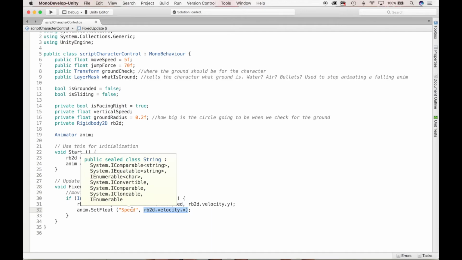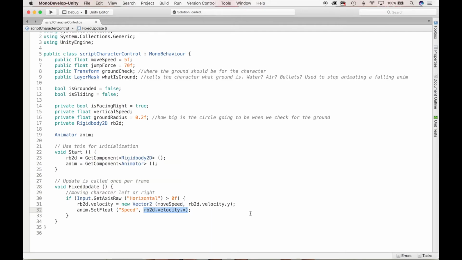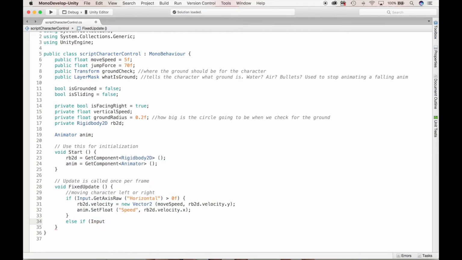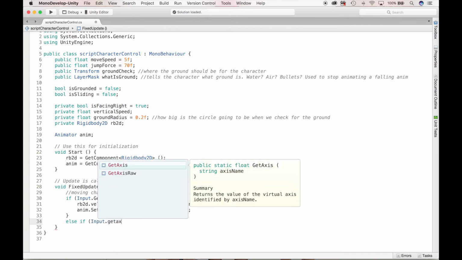Okay, now notice what I did. I said, if the speed is greater than 0, or I'm sorry, if the GetAxisRaw horizontal is greater than 0, then you're going to do this. But we also need to consider this. Let's type in else if Input.GetAxisRaw.